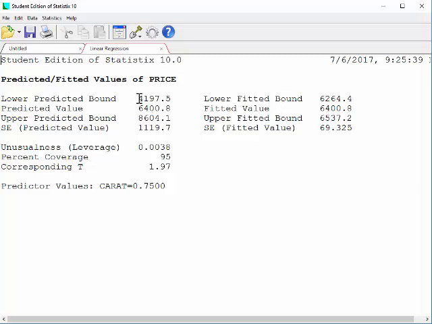Main thing now, however, is I want you to be able to tell me what these two numbers here represent. The upper and lower predicted bounds.